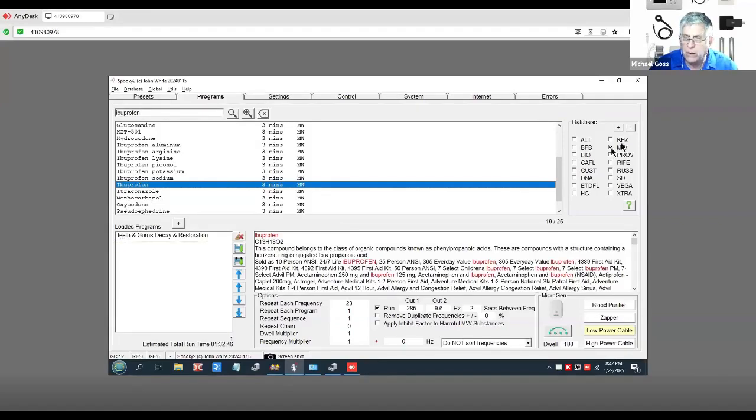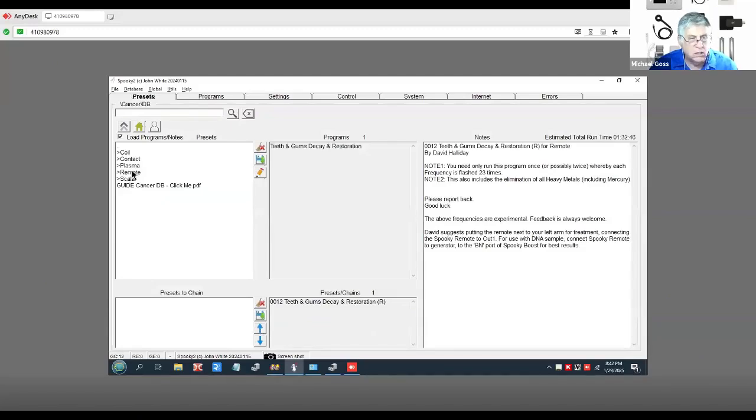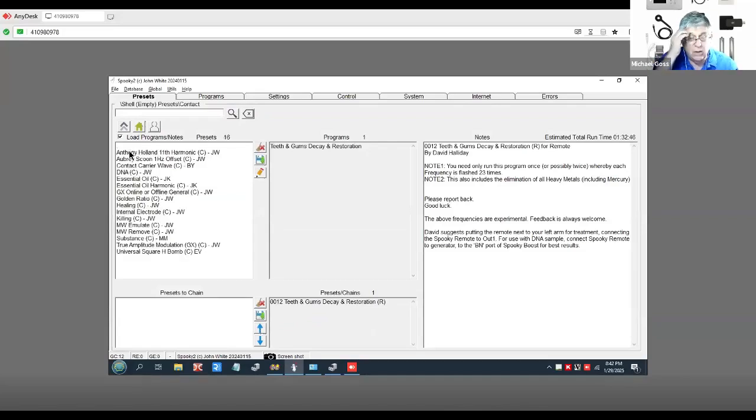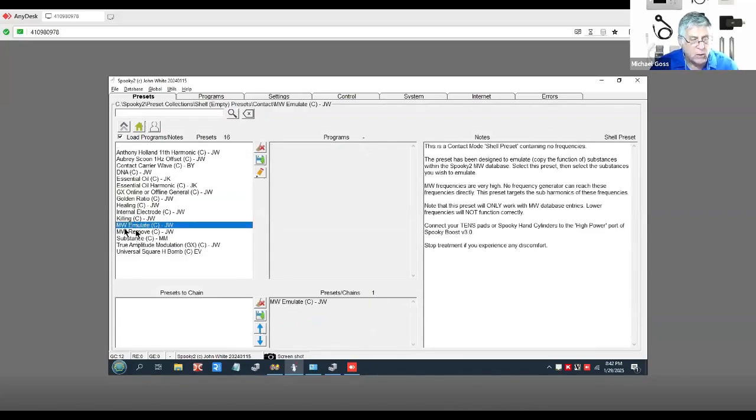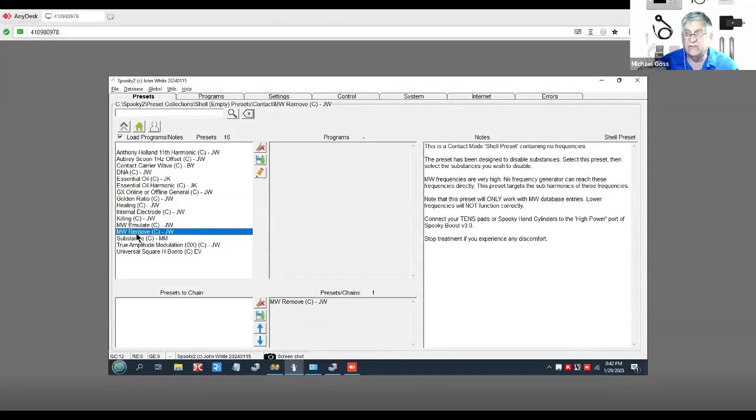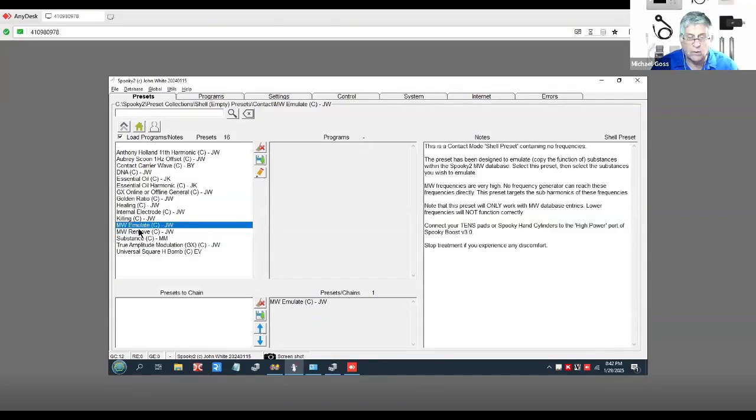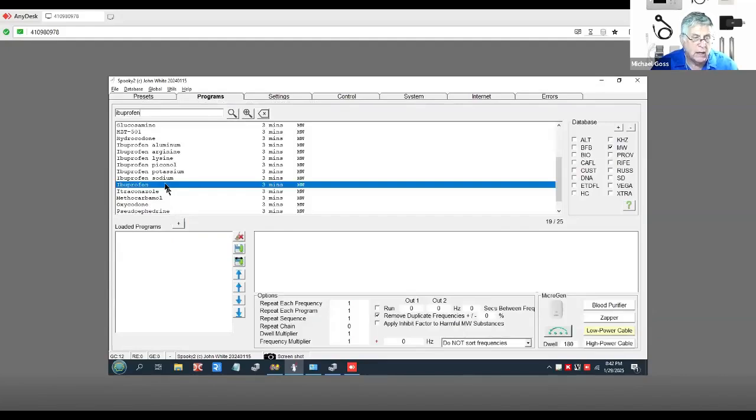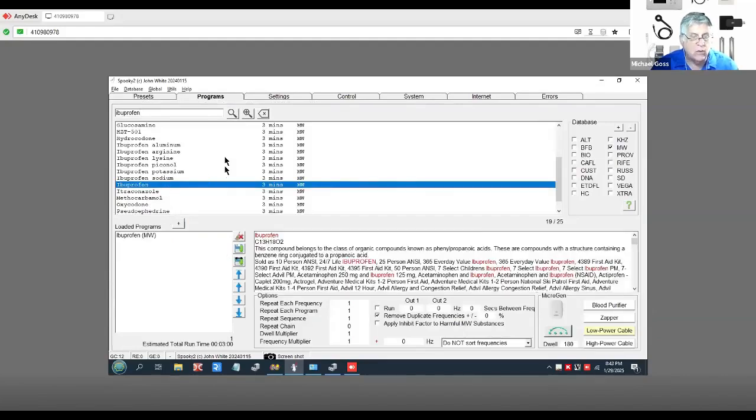So we found this, and again, this is the molecular weight database. We go into presets, we go into contact. Shell, contact. So what you use for that is MW emulate. That's molecular weight emulate versus remove. You might have stuff you want to get out of your system, that's what remove is for. What you asked about is emulate. You use MW. So it's not a killing, it's not a healing, it's an MW one. You go to programs, add it in, double click on it, you have it in there, and now you can run it.